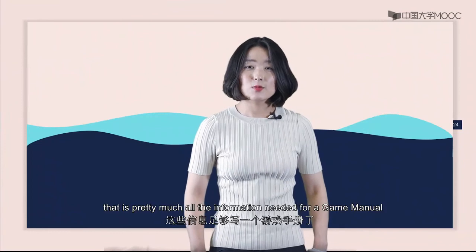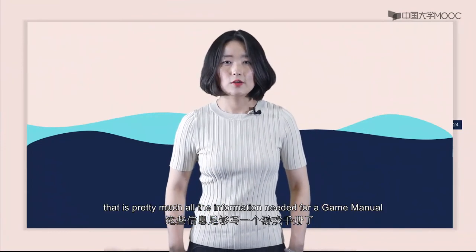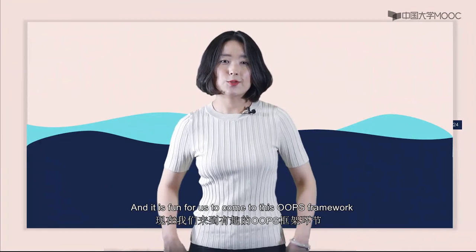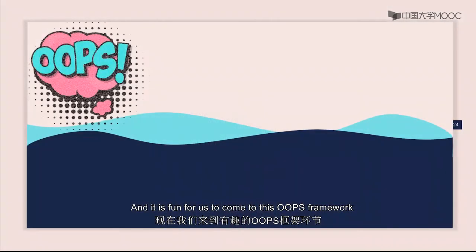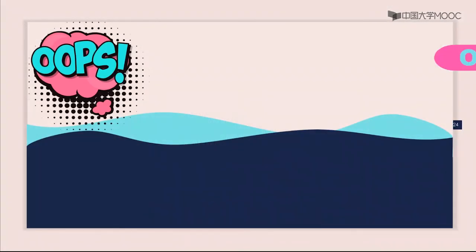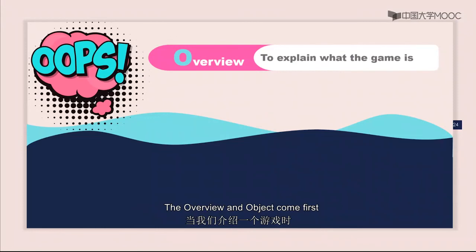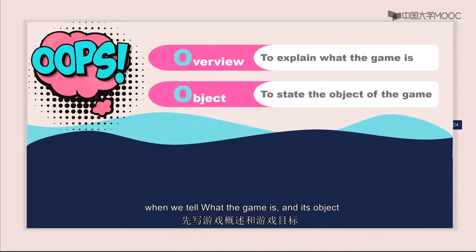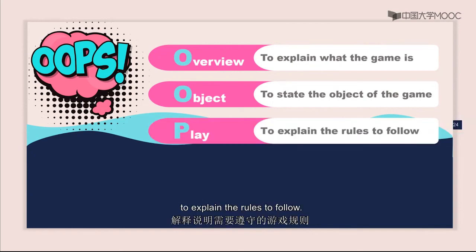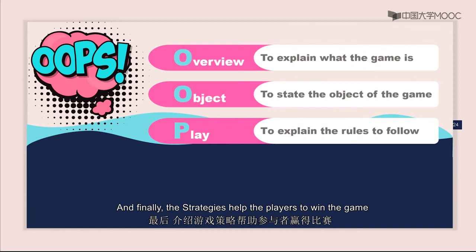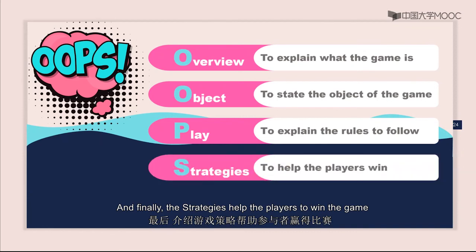Alright, that is pretty much all the information needed for a game menu, and it is fun for us to come to this OOPS framework. The overview and object come first, when we tell what the game is and its object. This is followed by play, to explain the rules to follow. We also add more detailed information in this part. And finally, the strategies help the players to win the game.